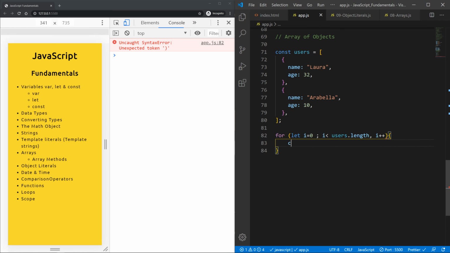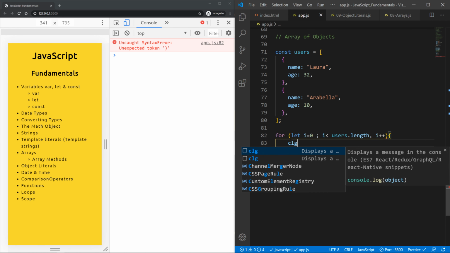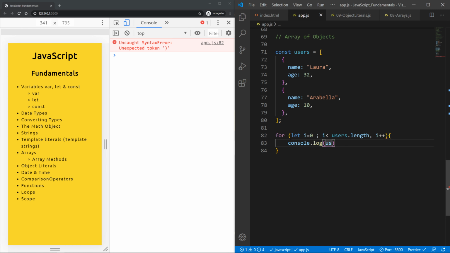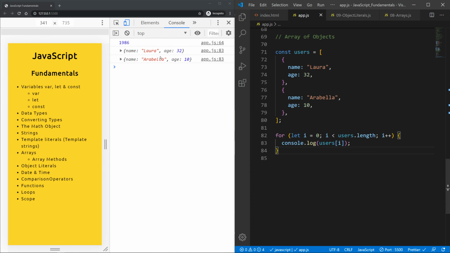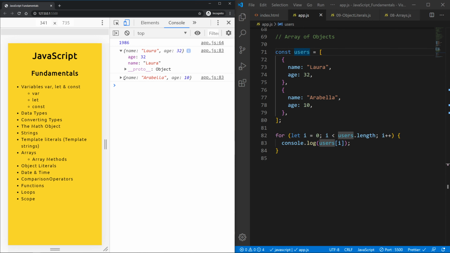And now let's see, let's console log the user, and because it's an array, I can get specific values from it. So this will give me the entire, wait a second, what did I do wrong? Oh, exactly here. So users. Okay, so now we loop through our array of users, and it gave me array of objects, and it gave me both of the objects.